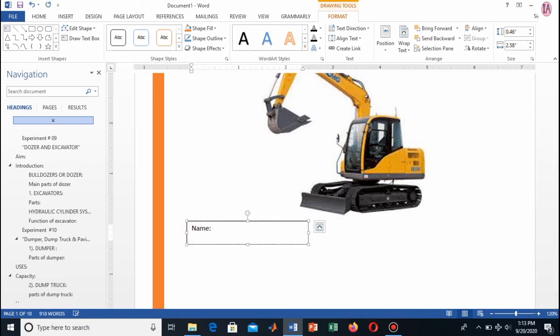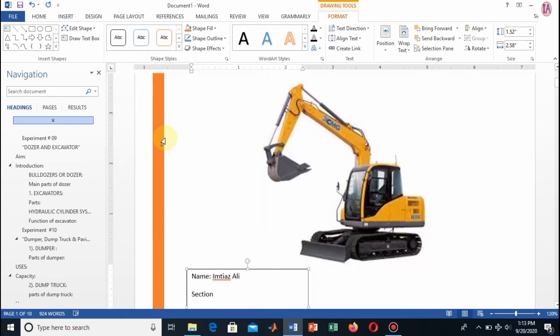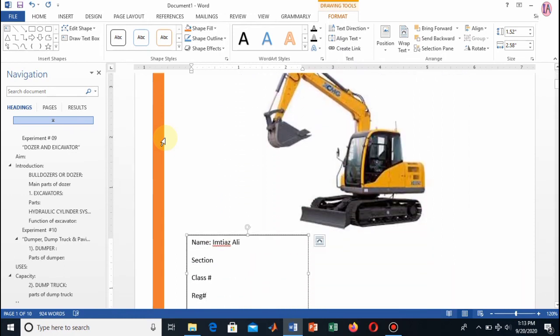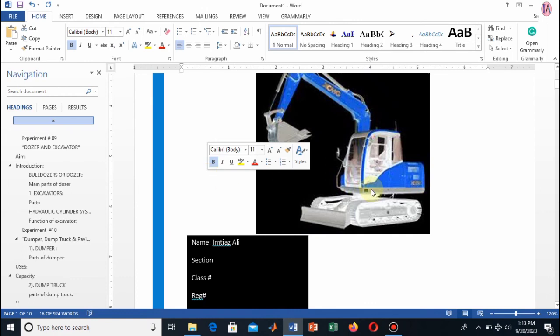So here start typing your details. You can add your name. Let me type my name. You can add extra detail like section, your class number, your registration number, and much more detail. So this is the registration number. So here I add my detailed information to this cover page.